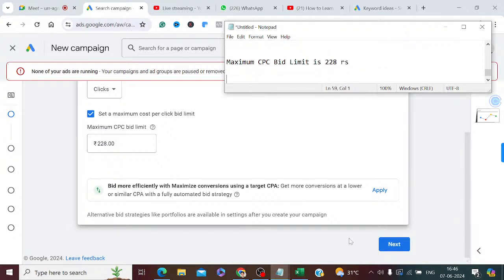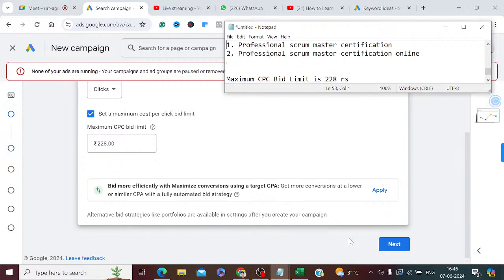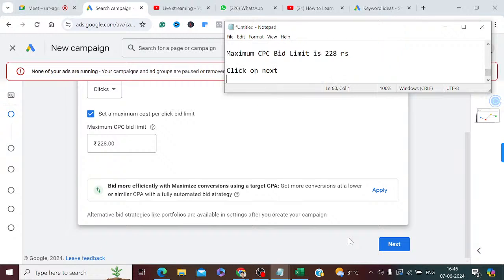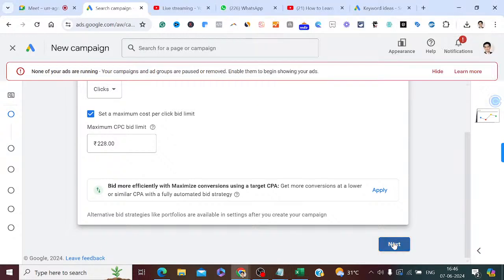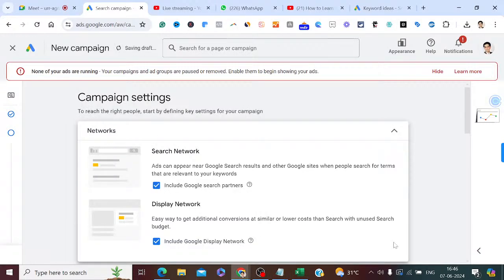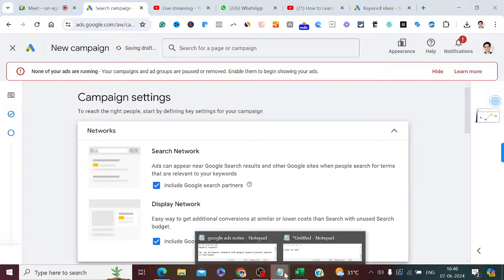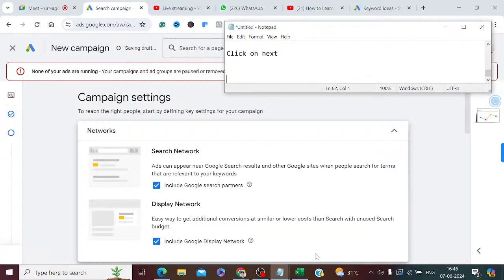Then click on next. Correct? So these are the two keywords we are going to target for the campaign. Click on next. Now search network. Select search network.